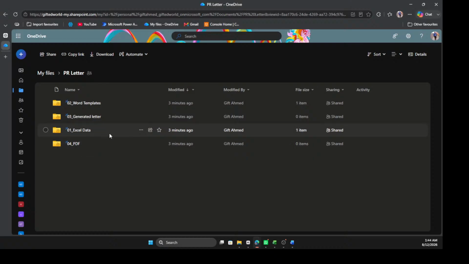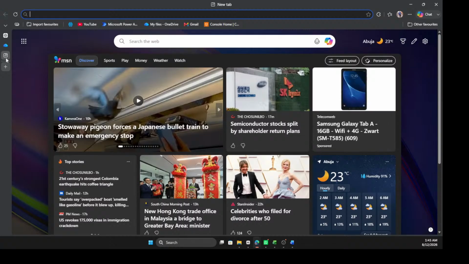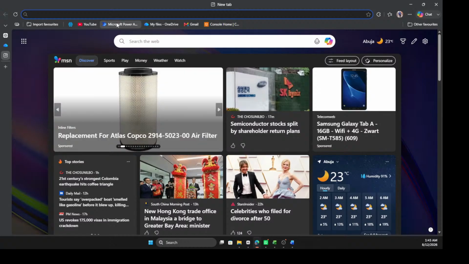Alright, so once you have done this, now let's head over to the main tool that gets to do it for us, which is the Power Automate. Right, the Power Automate. So let's go ahead and go to Power Automate.